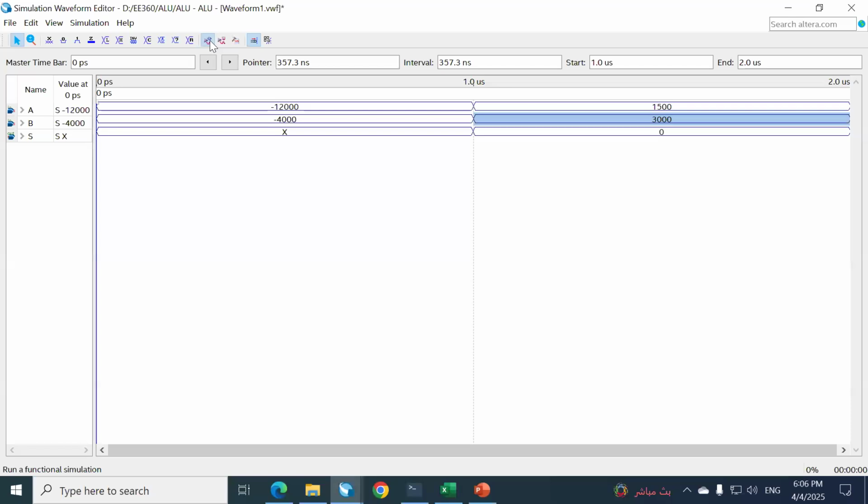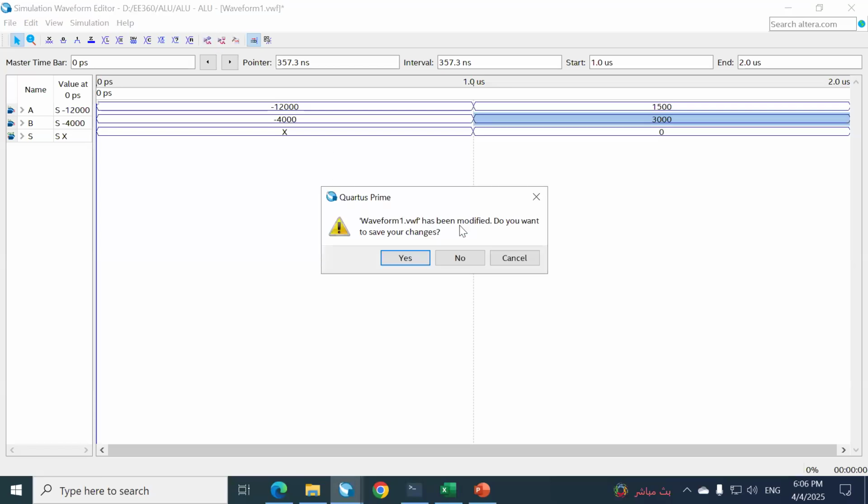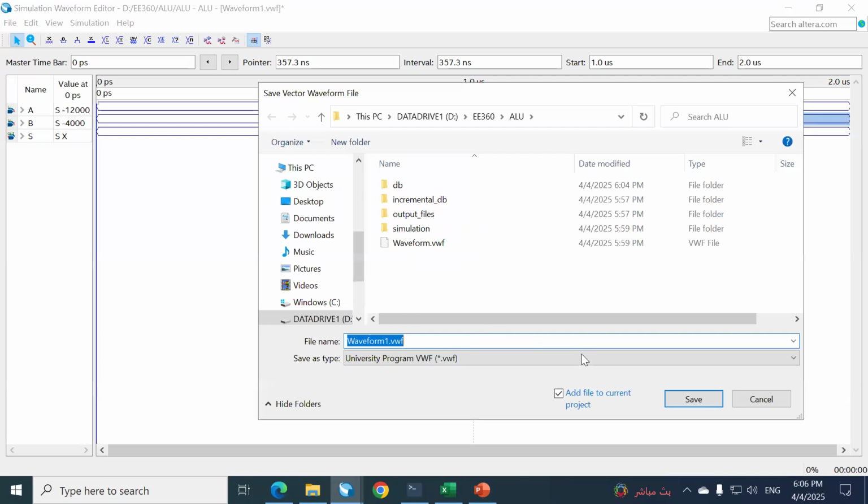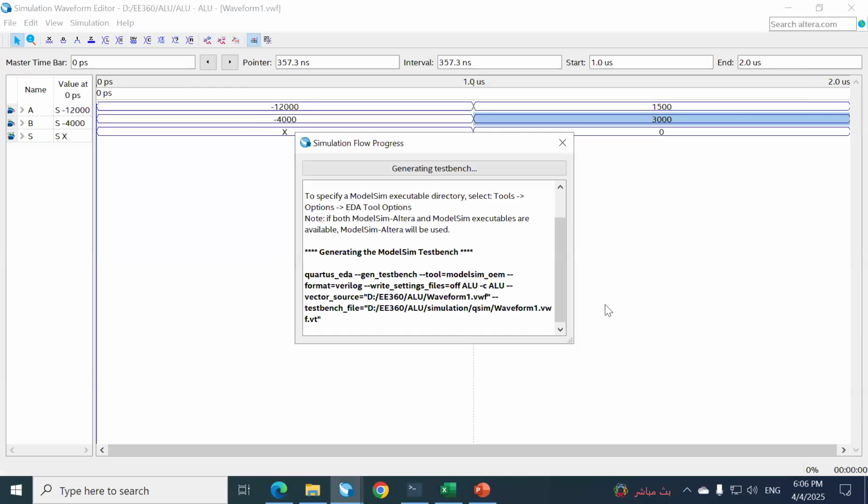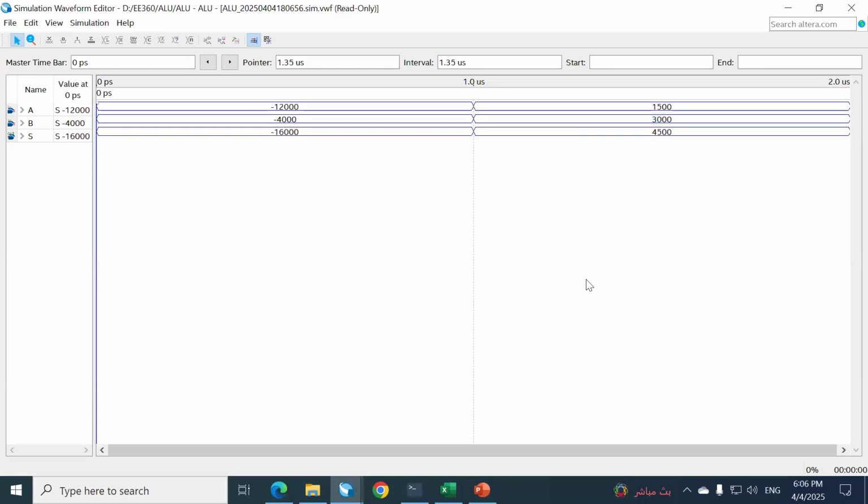So run the simulation, save, yes, save. Minus 12,000, minus 4,000, minus 16,000 is correct. 1,500, 3,000, 4,500, it's correct. It seems that our design is correct. Now let us go to the next module, which is the multiplexer.